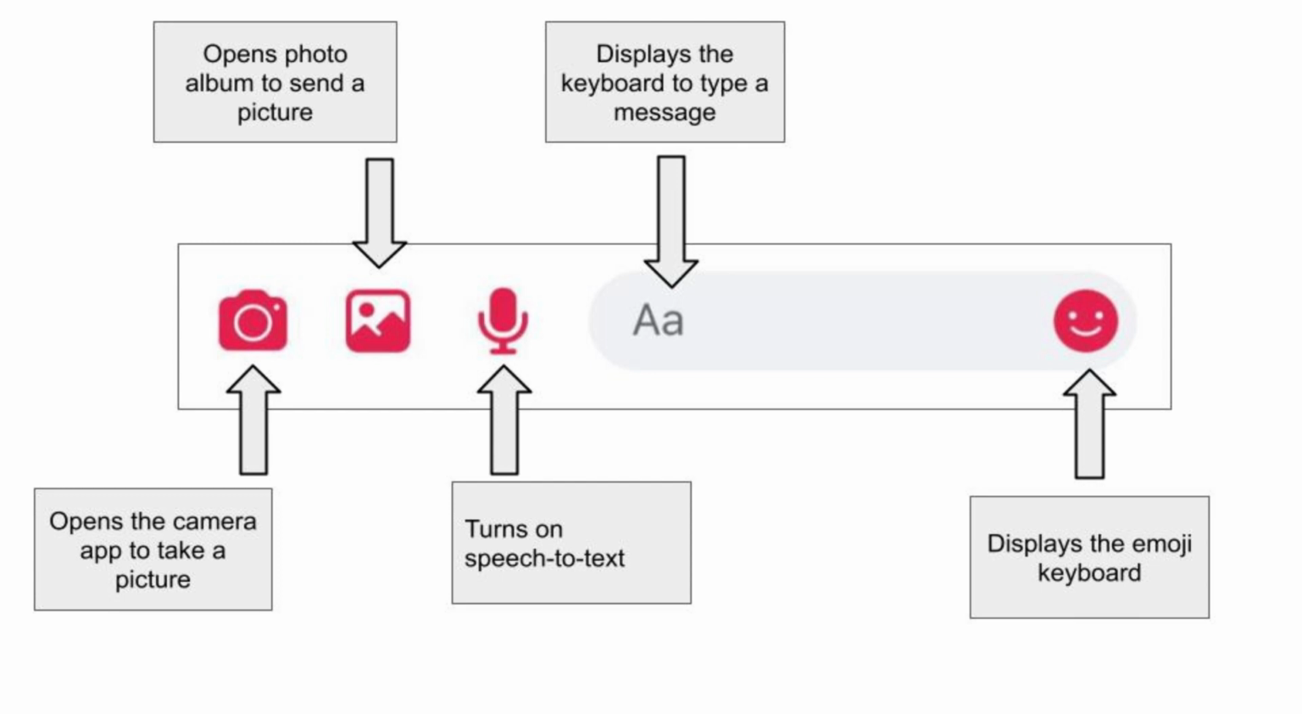Moving to the right, we have the microphone icon, which allows you to write a message using speech to text. Once you tap on the microphone, your phone will start generating text using words spoken out loud. Once you are done speaking, tap on the microphone again to end the listening session. Moving to the right, we have the letters AA. Tapping on AA will display the keyboard for you to type a message. Lastly, on the very right corner, there is a smiley face, which will display the emoji keyboard. This allows you to send emojis and other fun graphics to your friends.